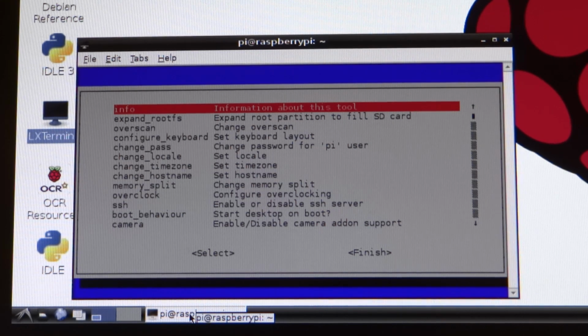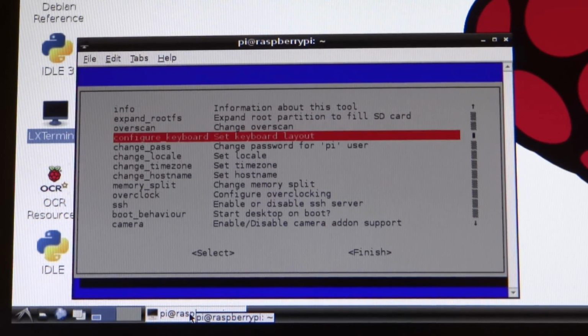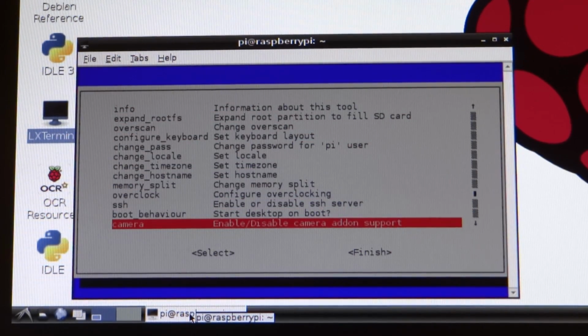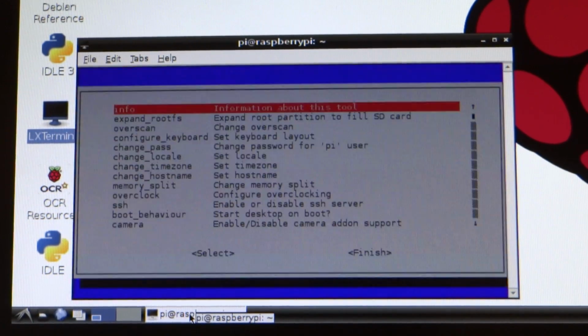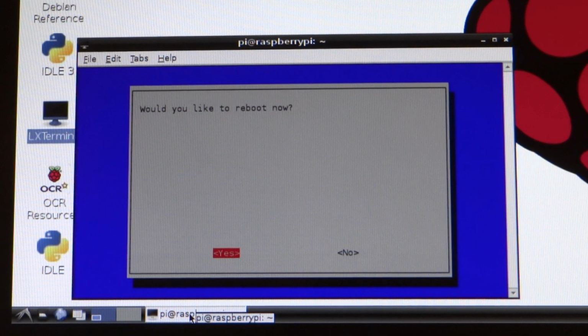Now what we're going to do is use our arrow keys to navigate to the camera option, which is right down here, and press enter. And it will come up with enable support for Raspberry Pi camera. So what we're going to do is click enable, and then that's all we need to do in Raspberry Pi config. So press the right arrow twice, and you go to finish, press finish.